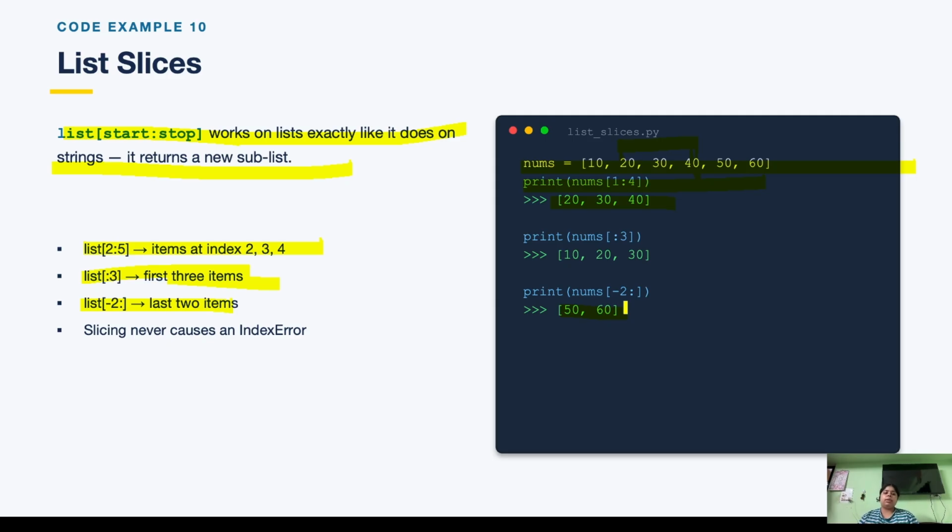Before that, I want you to understand that slicing never causes an index error, because indexing can be provided with both negative and positive values. So we'll talk about it when we code it, right?